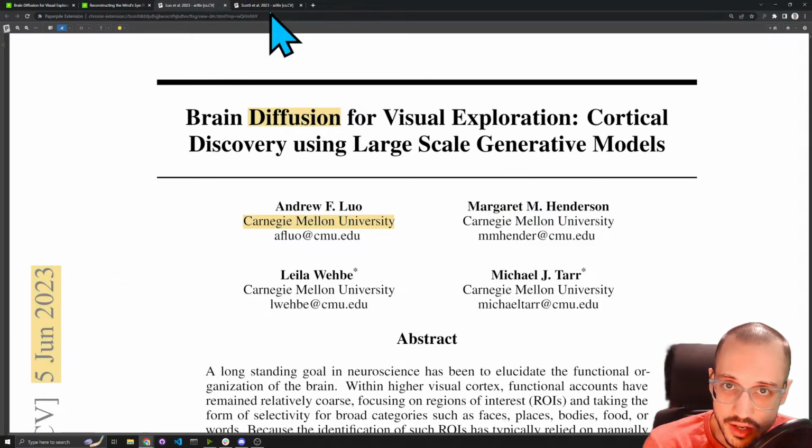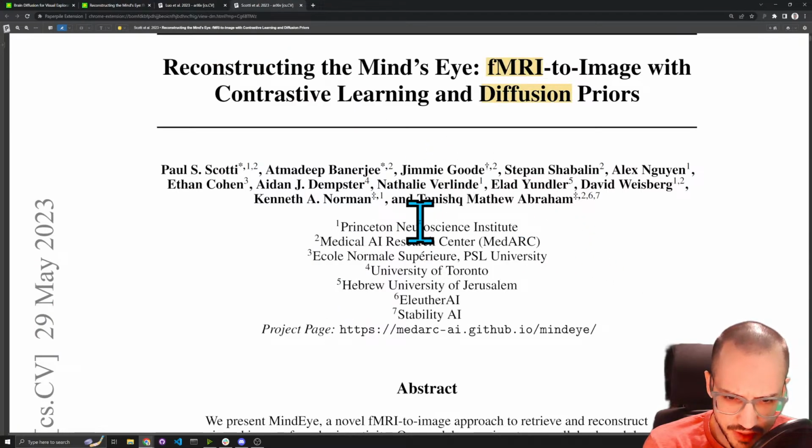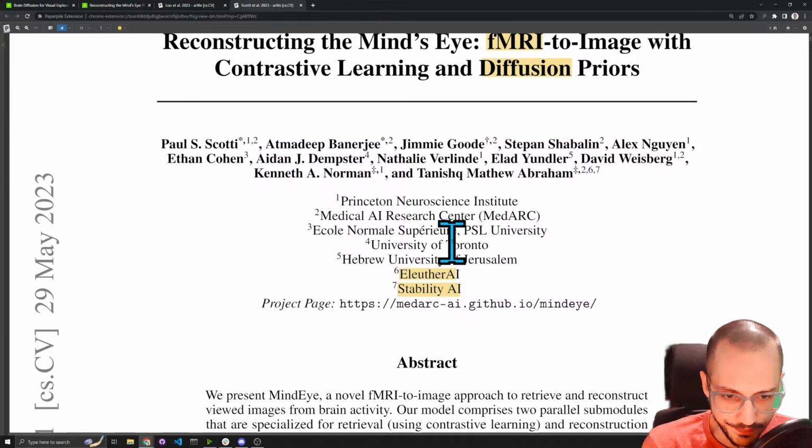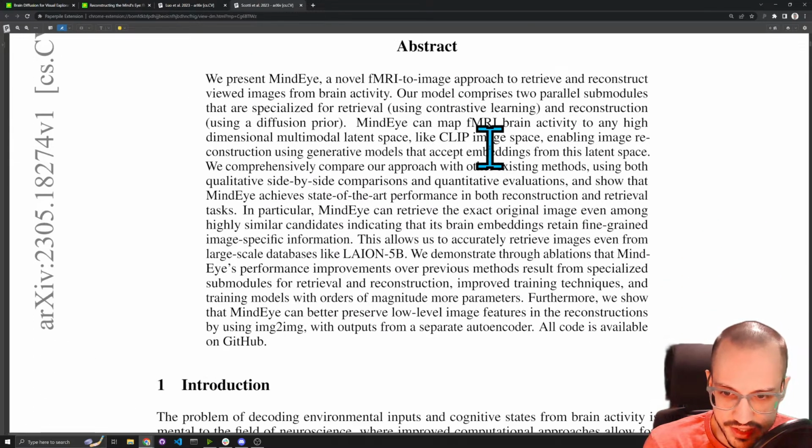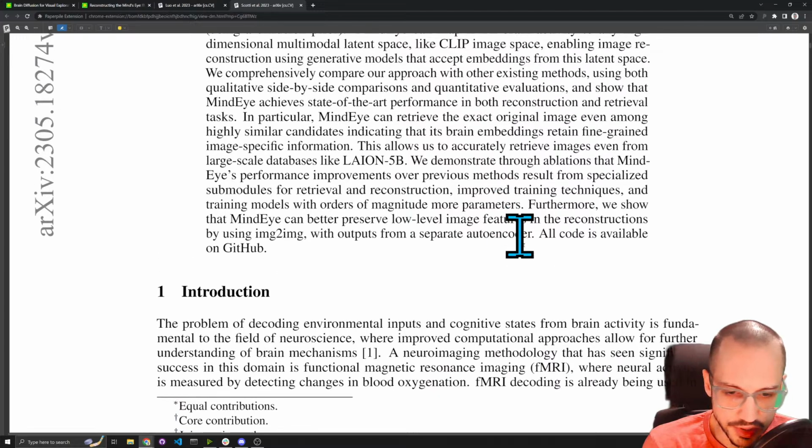And then we got another paper. This one's out of a larger collection of different groups. You got everybody from Eleuther AI and Stability AI, but also the Medical AI Research Center, Princeton, École Normale Supérieure from PSL. I don't actually know where that is. University of Toronto. Maybe this is somewhere in Quebec. But I thought it was too much of a coincidence to not potentially look at both papers.